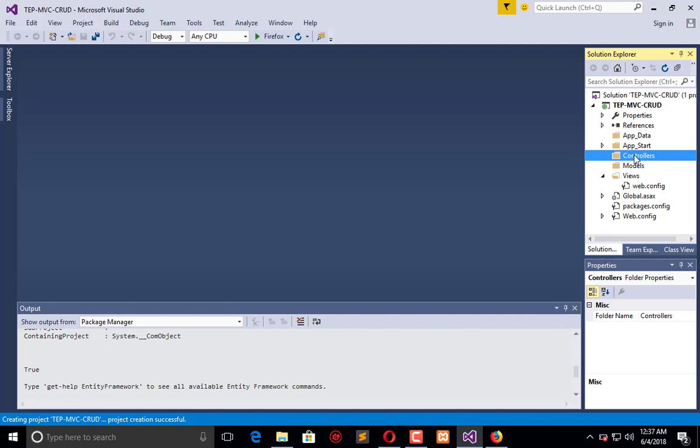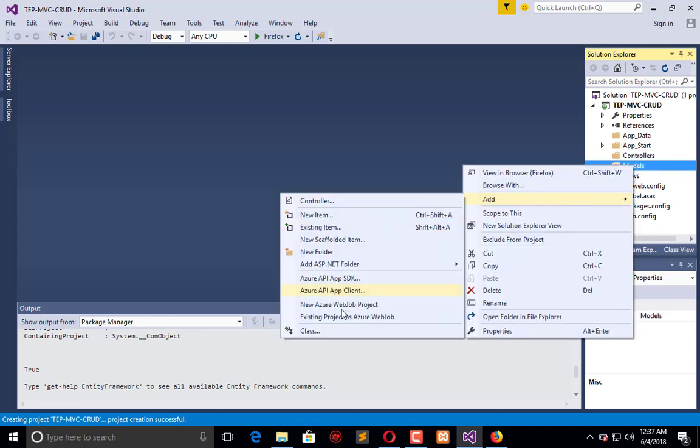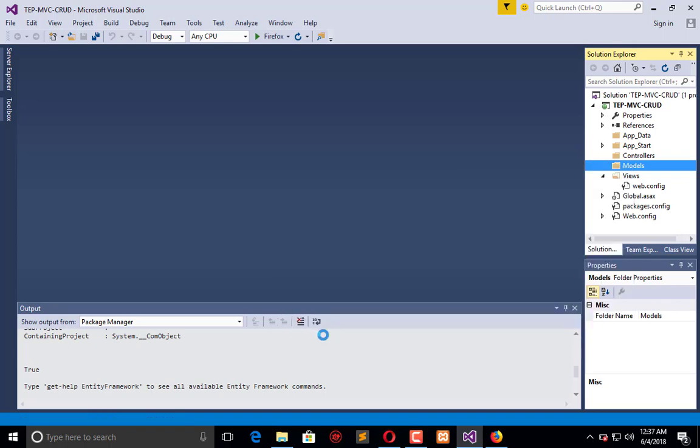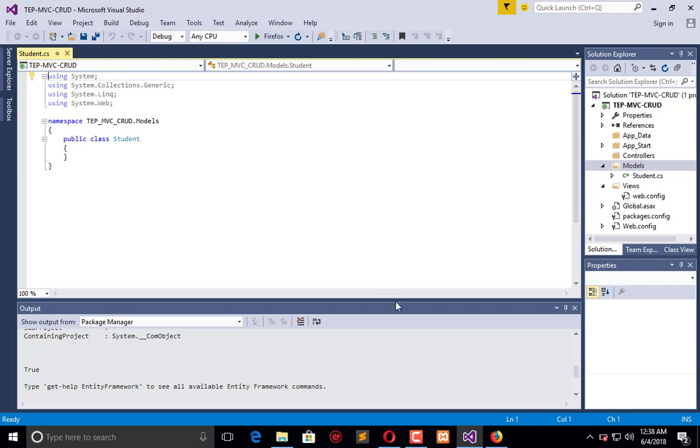And now what we need to do, we have to create a model first. So in this video we will only create a model. Click here on class and name this model whatever you want to, like I will name it student, simply student, and click add. And now we are using the entity framework, so we need to consider a primary key.